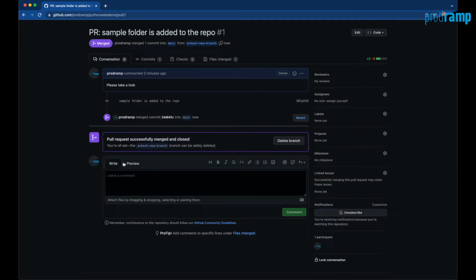Confirm merge is really being done. So it means that the Avkash new branch contents are merged into the main now. So this is what everything has been done. If some mistake happens, there is a revert option. It means that sometimes things are not working very well.